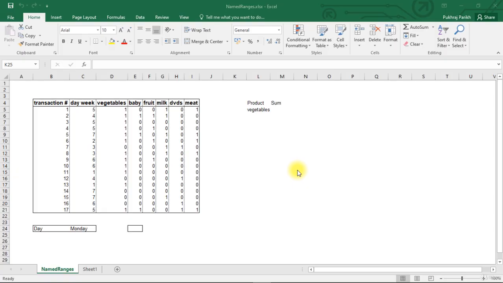So by default, if you go to any cell, the name of this cell is given in this name box, and the name of this cell is C24. That is the column name and the row number. But this is the default name.